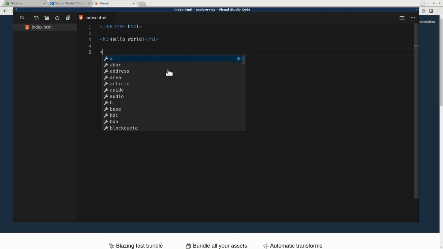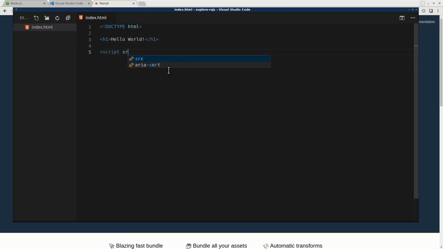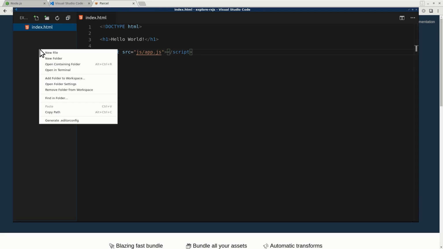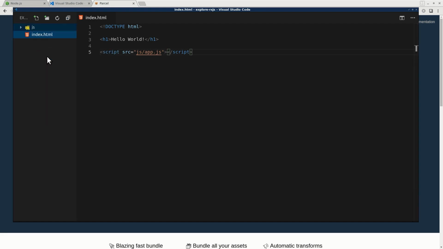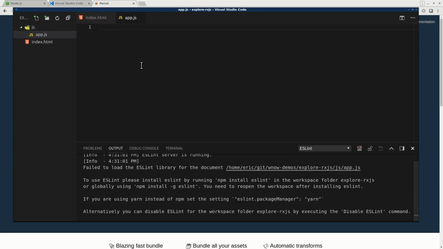And then down here we're going to add a little script block, js/app.js. And then we're going to come over here and create a folder called JS, and inside of it we'll put a file called app.js. There we go. And then inside of here just say console.log hello world. And all we're going to do is load this thing up to verify that everything works right.